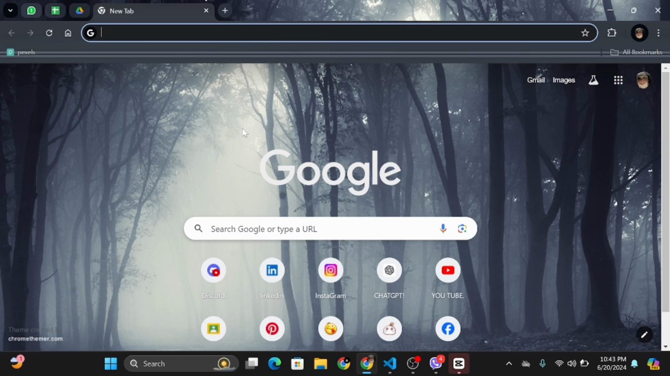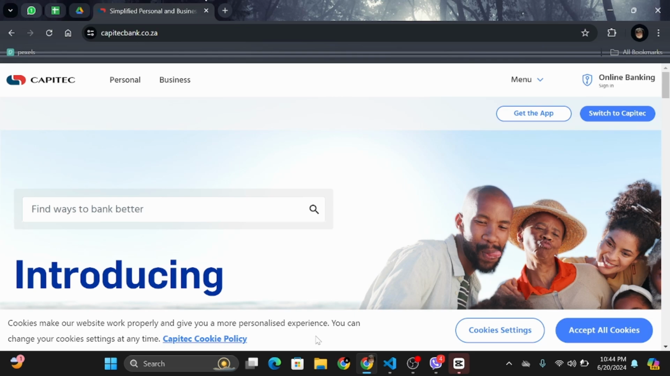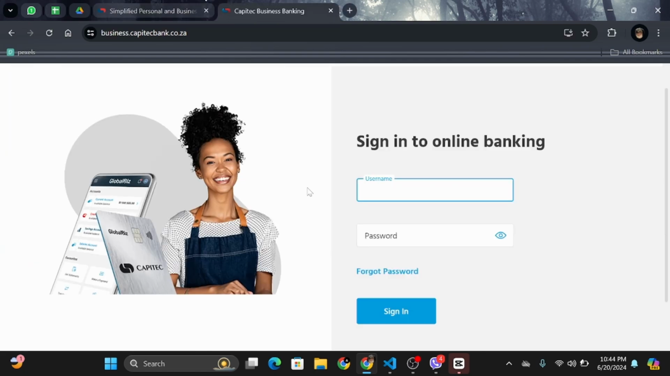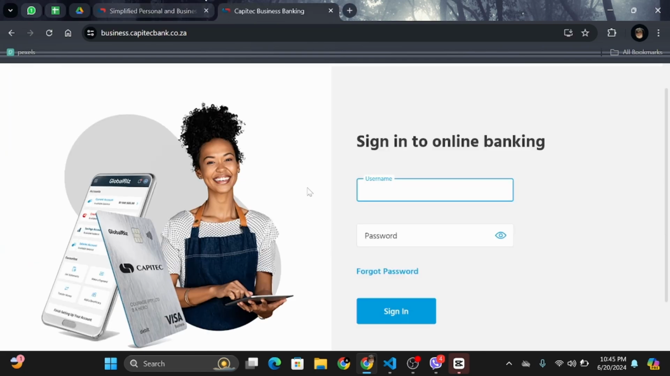First of all, go ahead and open your web browser, and then on the search bar, go ahead and type in www.capitecbank.co.za and press enter. After you hit enter, you land on their official page. Just simply go ahead and click on online banking at the top right corner, and in this login page, go ahead and enter your username and your password.